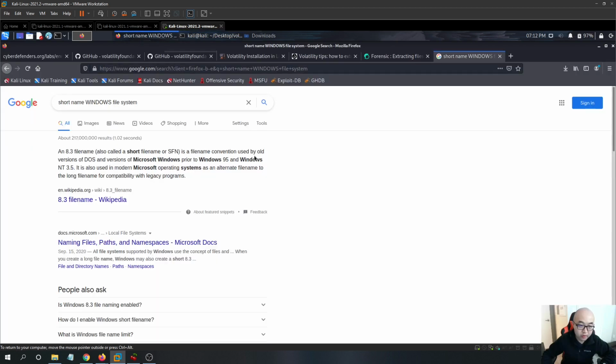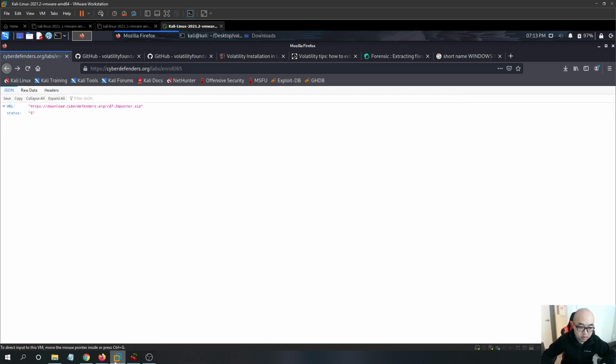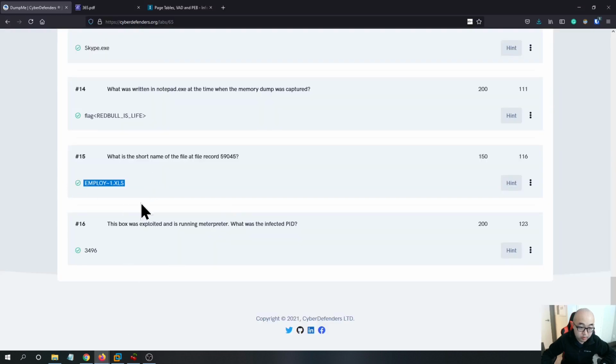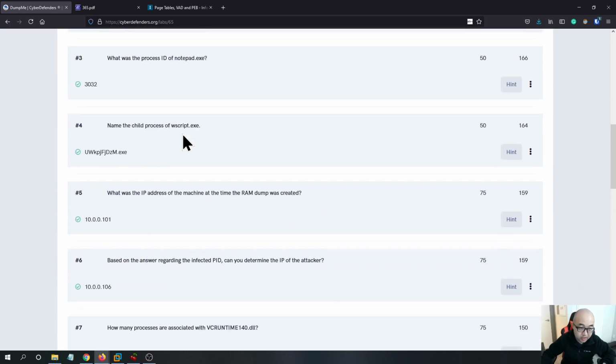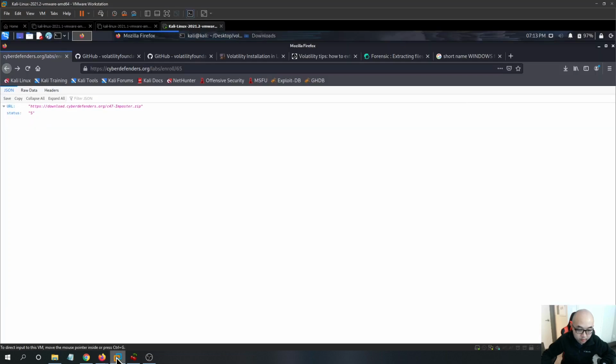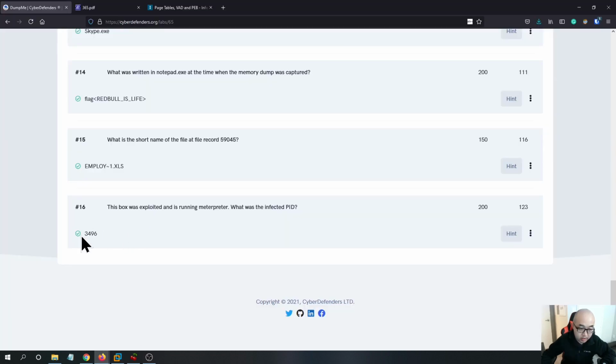For the last question, we see the answer matches what we see here, employee.xls, which is the short name for the file. So the last question is pretty obvious. It's asking, the box was exploited and it's running Interpreter, what was the affected PID? So it's basically just looking for the PID for this executable over here. We already have that answer early. If you look at the pslist, we see that this specific executable from the interpreter is 3496, which matches with the answer we saw in here.